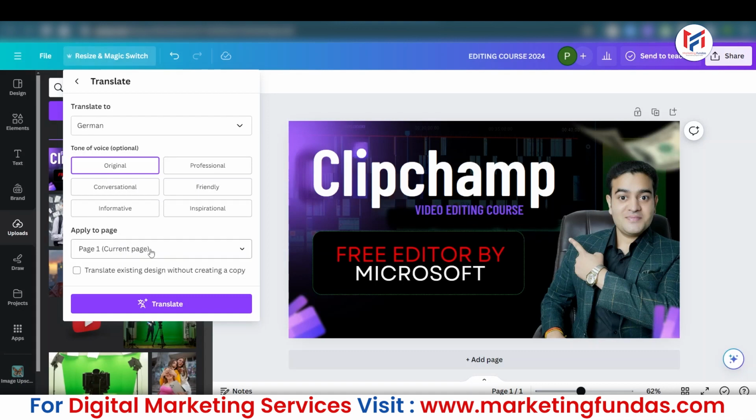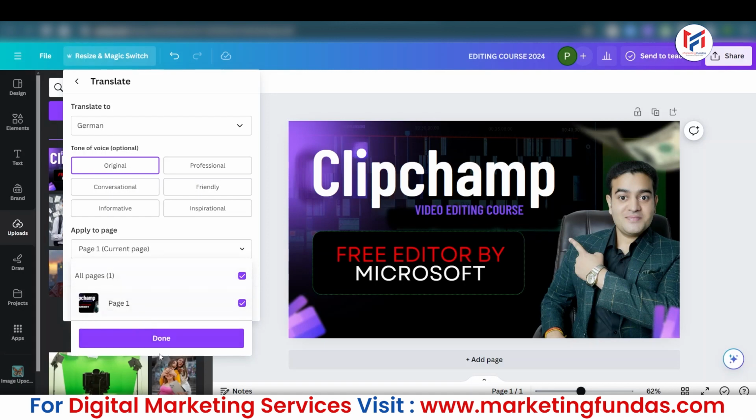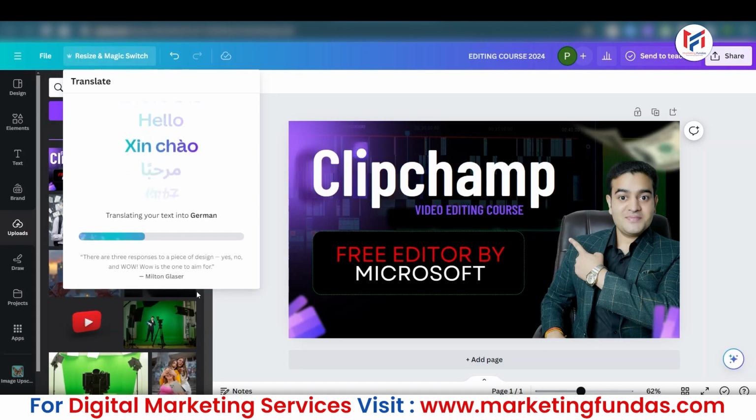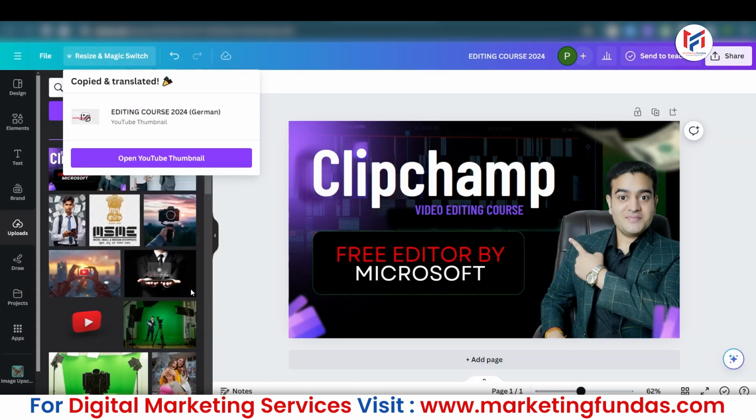Then you need to select which page you want to apply it on. I do have only one page, but if you have multiple pages, you can manually select the pages. For example, you want to apply only 1 and 2, or maybe 5 or 6, you can manually select those, right? But right now I only have one, so I'm going to select page 1 and just hit this translate button. Now it is going to translate the text.